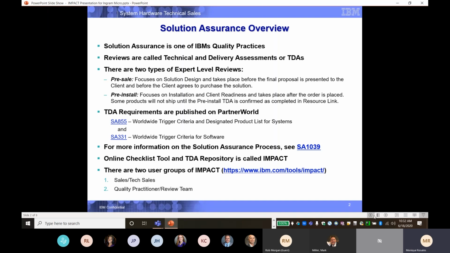The TDA requirements are published internally to IBM and also out in Partner World for the business partners. And there are two lists. There is the list that is called SA 855, the worldwide trigger criteria and designated product list for systems. And this will contain the hardware and hardware related software. And SA 331, which is the worldwide trigger criteria for software.